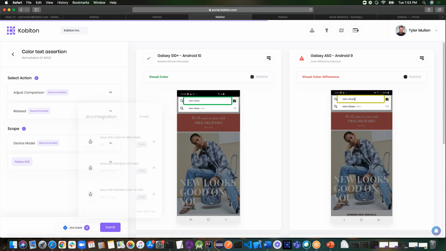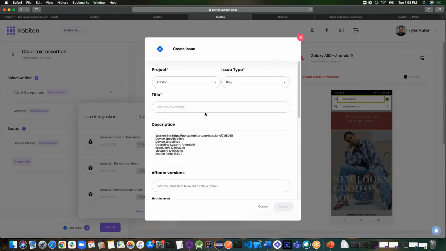You have the ability to create a JIRA ticket right here. You can create a ticket and say, issue with element color, something simple like that. You're getting the session review number right there. That's that unique number. That's a hyperlink right to this exact session. So you can pass this to your developers. They can come in and see exactly what's going on, getting all the information on the device.